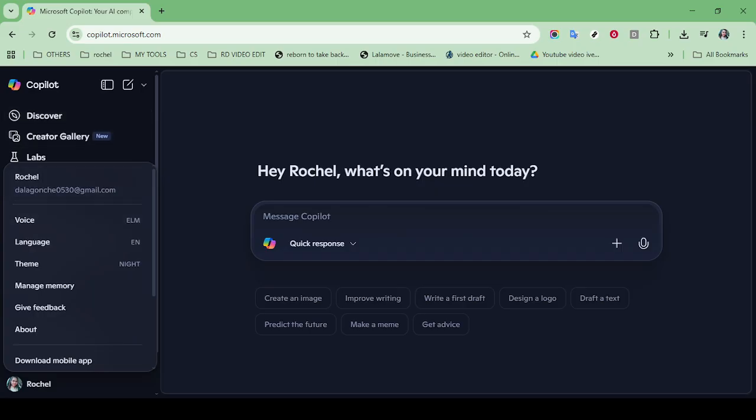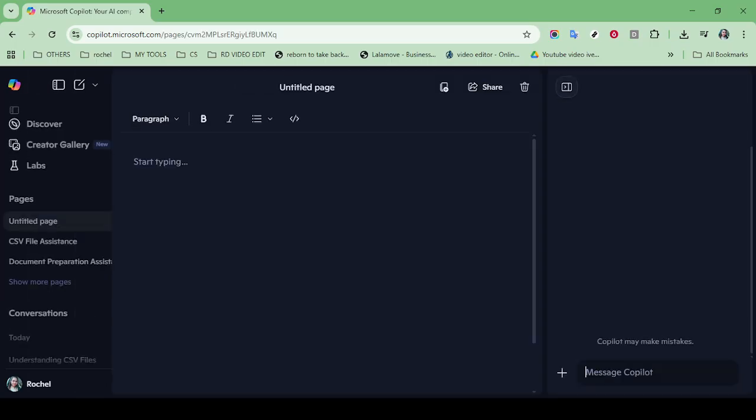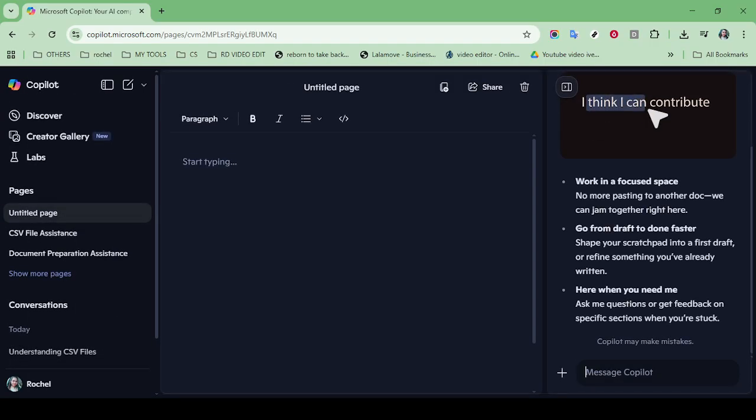Now let's use Copilot to prepare meeting agendas. This feature is incredibly useful to keep your meeting structured and on topic. To do this, open a chat with Copilot and simply ask it to prepare an agenda for your upcoming meeting. You can provide topics or specific points you want to discuss. Copilot can draft an agenda based on the information you input or even from previous meeting notes.